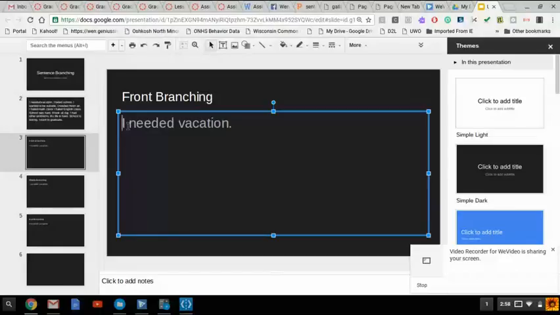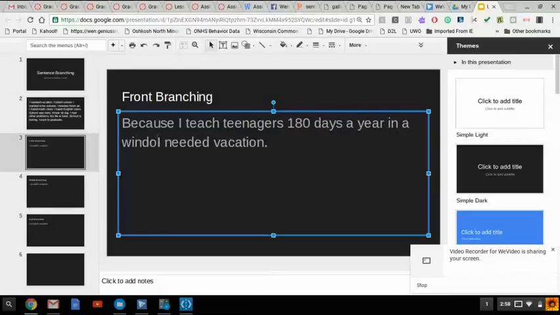For example, I might say, because I teach teenagers 180 days a year in a windowless classroom, I needed vacation. Okay, well, now my verb tense isn't right. So because I teach teenagers 180 days a year in a windowless classroom, I need a vacation. So what I did here is I created a front branch to my sentence. I made this sentence hopefully more interesting to you. I added some information prior by using a comma. This right here is called an introductory phrase.